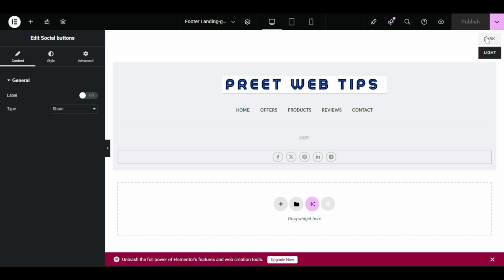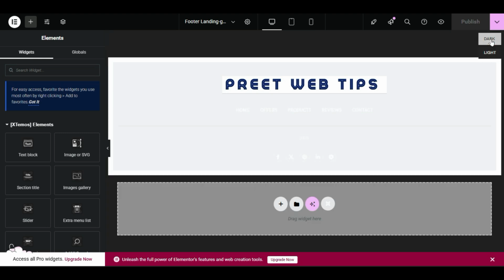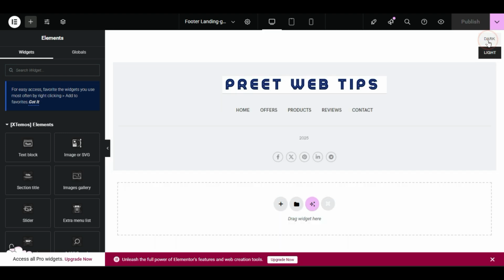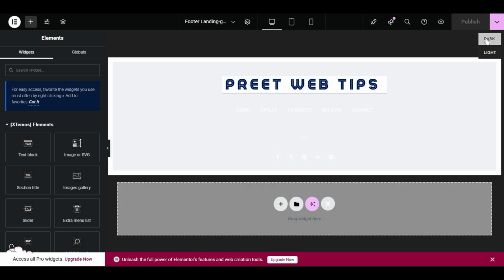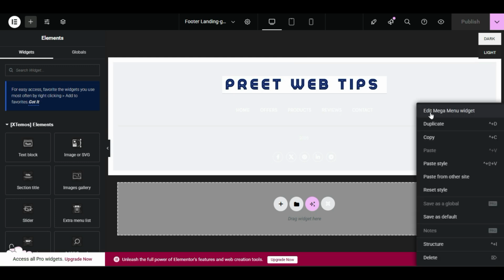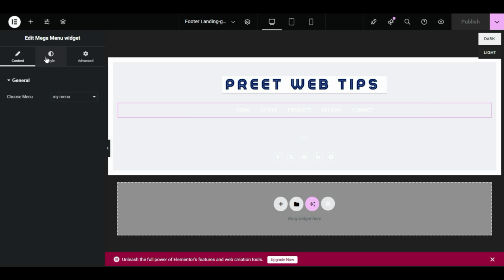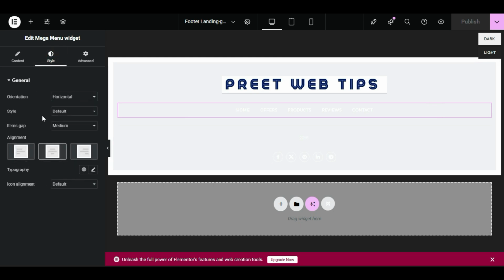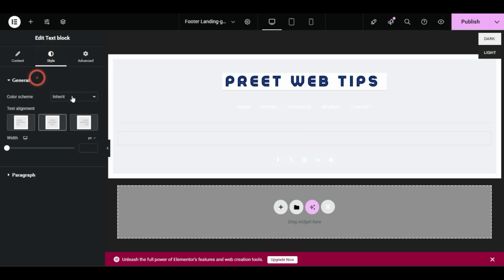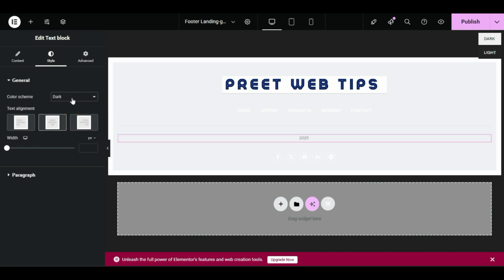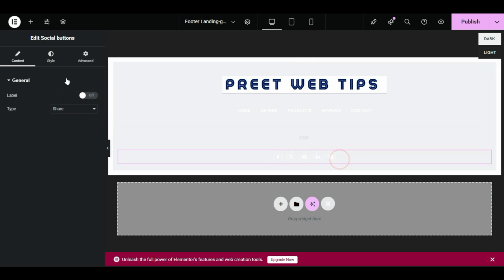You can also check the dark version of the theme, how it looks. This is the light version, and this is the dark version. In the light version you have to make these things black color. So let me right click, edit mega menu, go to style, and I have to change the style. In the color scheme, I have to choose dark. So whether you're editing with the dark version or light version, if it's the light version, then you have to select dark in the color scheme sections, every color scheme section.